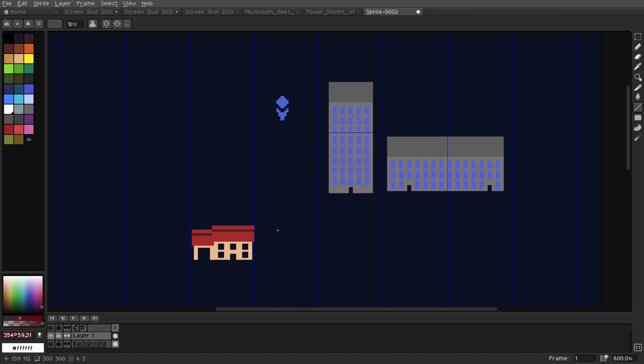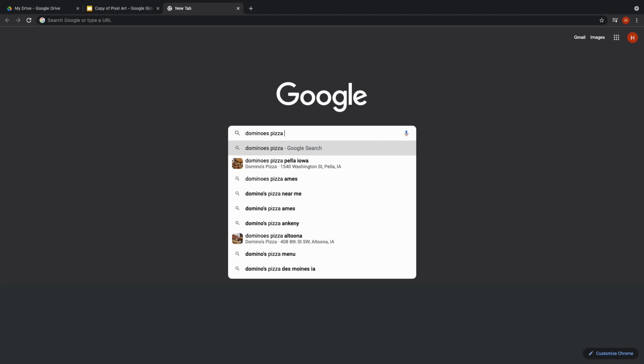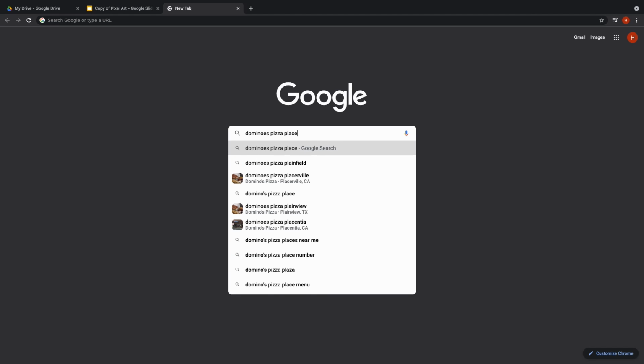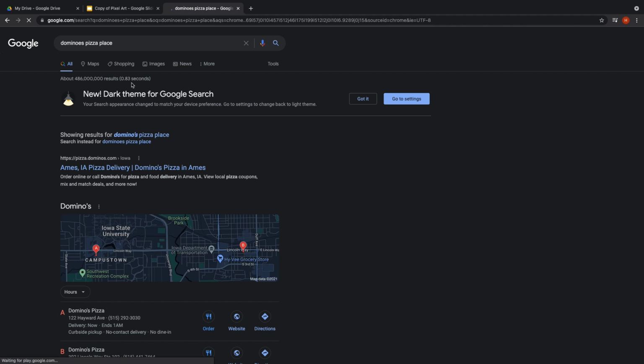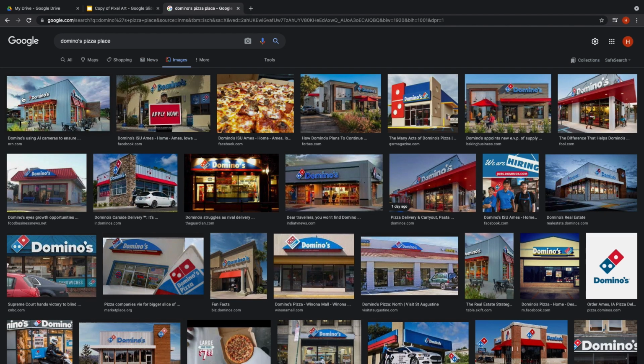Out of curiosity, does anybody have a favorite pizza place that they love to go to? Just blurt it out. All right, I heard a bunch of Dominoes. I'm going to Google what a stereotypical Domino's pizza place looks like. Domino's pizza place. Let's try that. Google Images. Okay, these look pretty simple and pretty similar. Let's just do the first one.